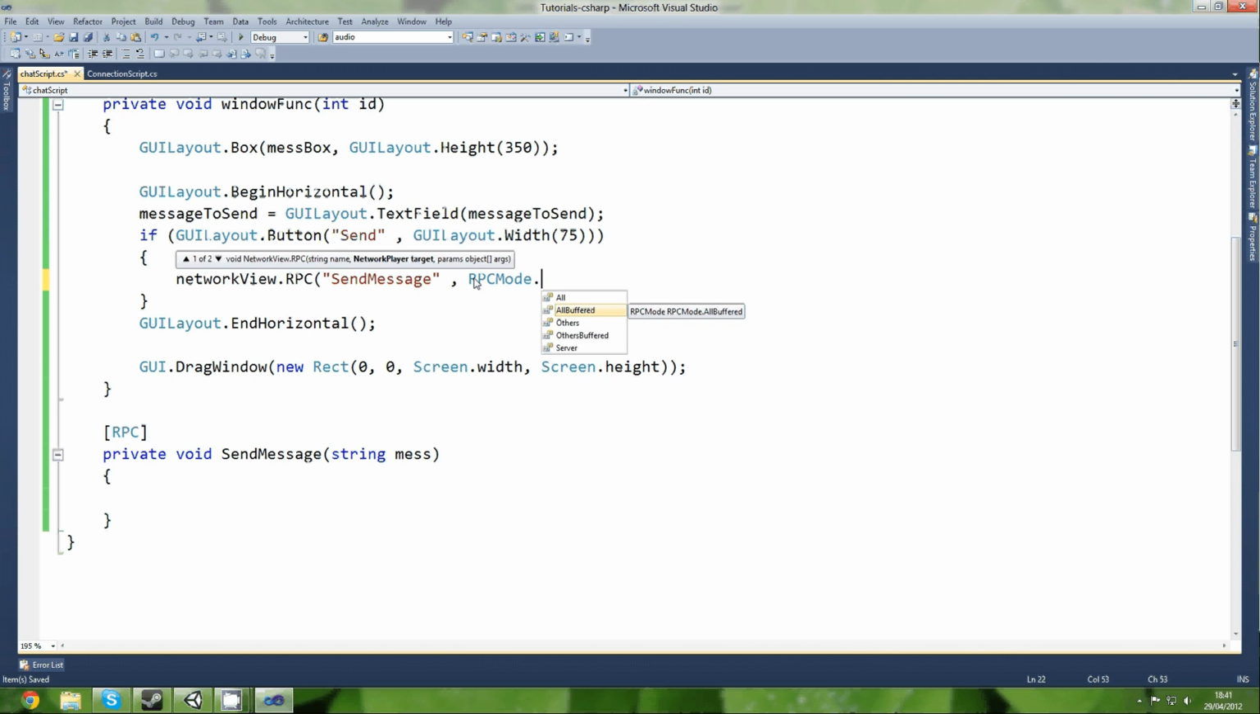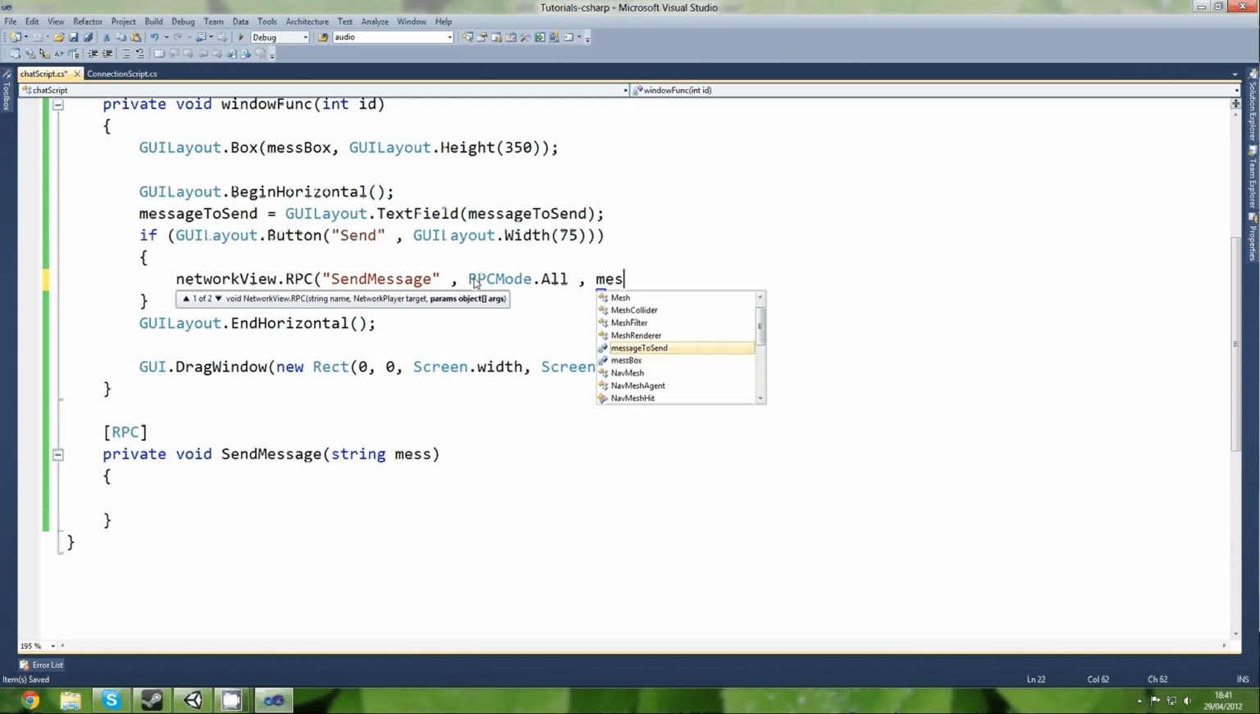AllBuffered sends it at the same time to everyone. Others sends it to others, not you. OthersBuffered sends it to the others at the same time, and Server just sends it to the server. And obviously the server doesn't have a buffer because it's just one person. So comma, and the message, which is our message to send, which we can edit, obviously, message to send.